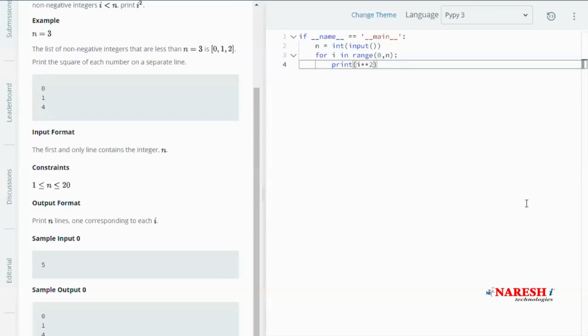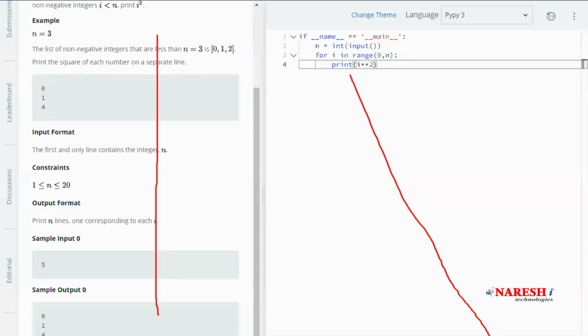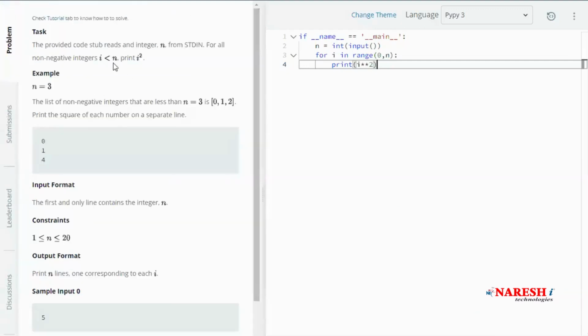So try to run this code. After writing this code, the main thing is you have to understand this, that's all. Because when this type of question is given in an interview, a lot of people don't understand this.